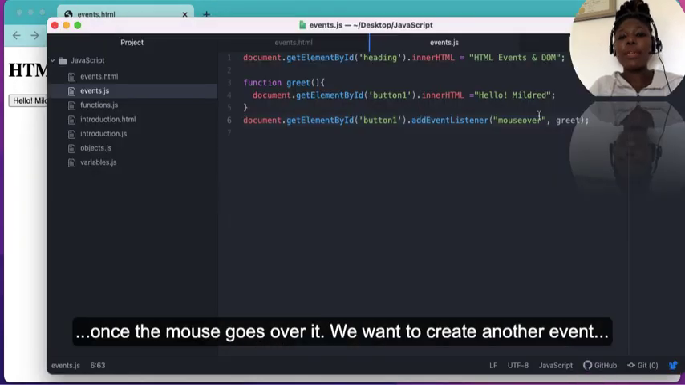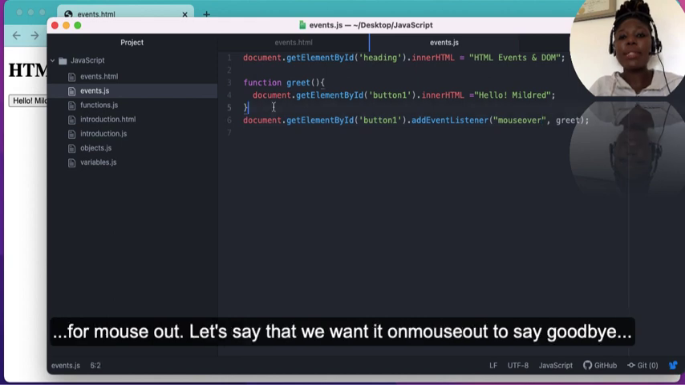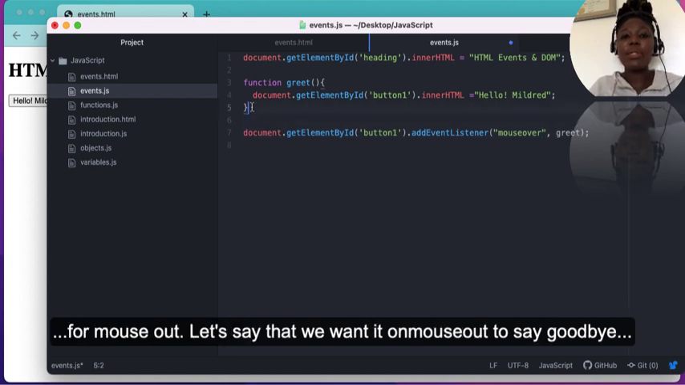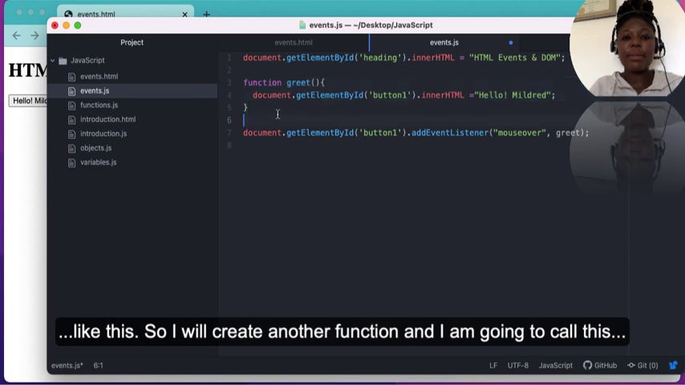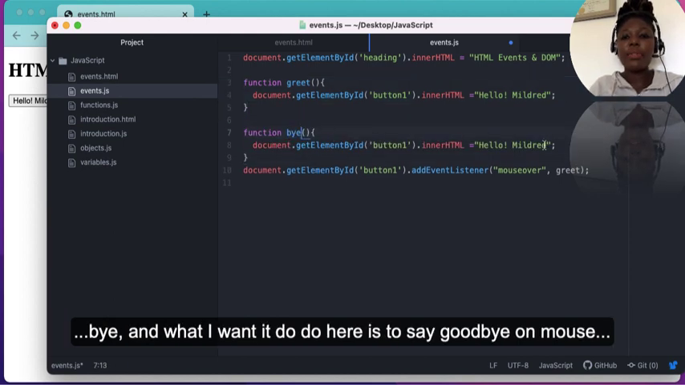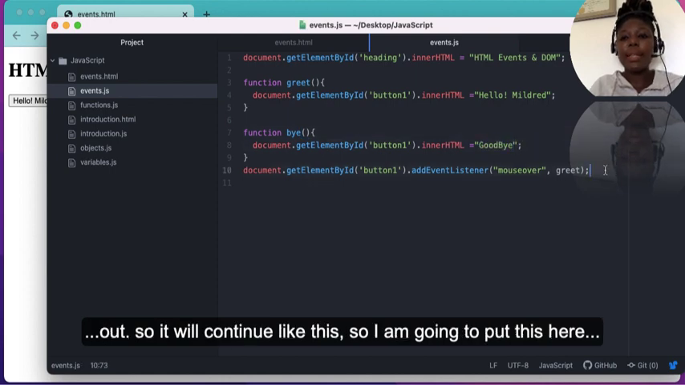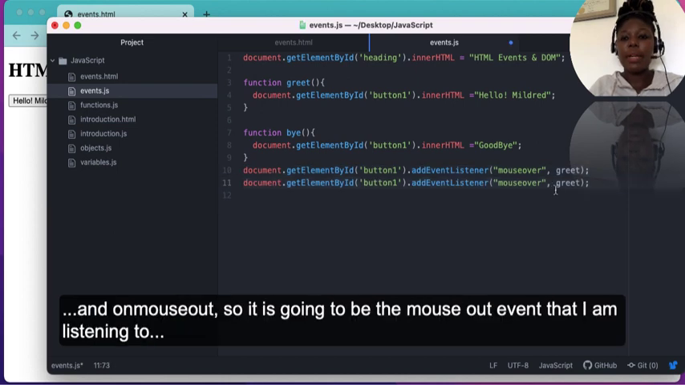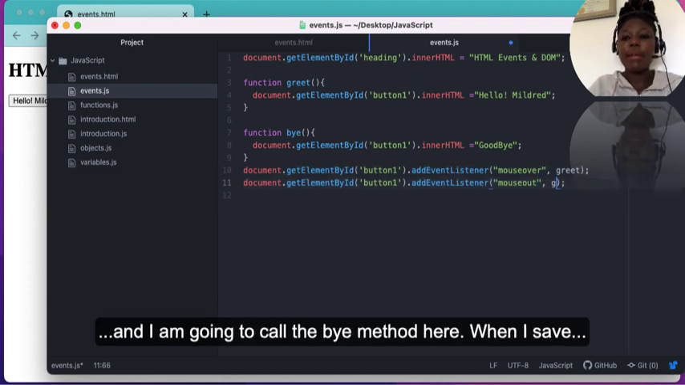We want to create another event for mouse out. Let's say we want it on mouse out to say goodbye like this. So I'll create another function and I'm going to call this bye. And what I want it to do here is to say goodbye on mouse out. So it will continue like this. So I'm going to put this here, and on mouse out, so it's going to be the mouseout event I'm listening to, and I'm going to call the bye method here.